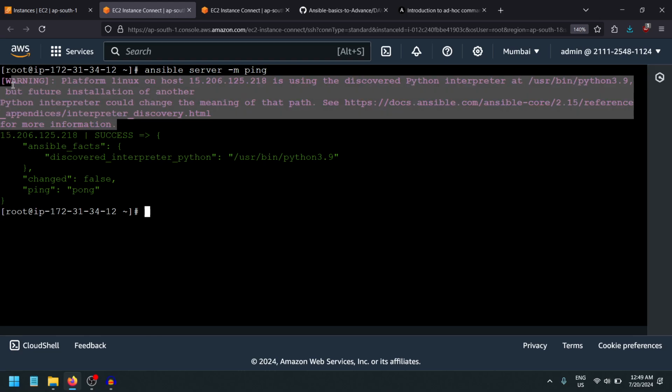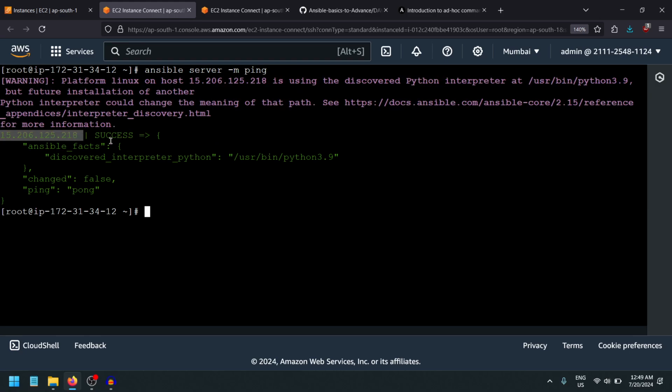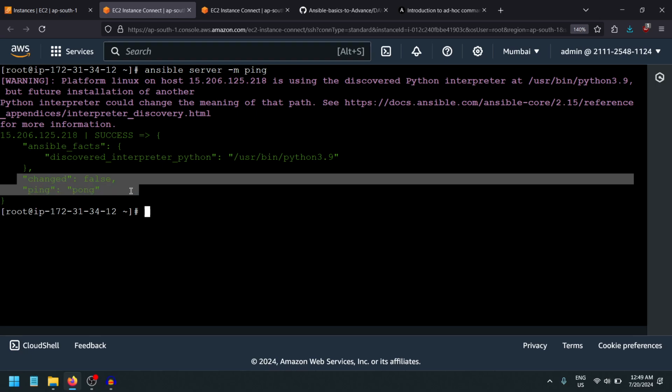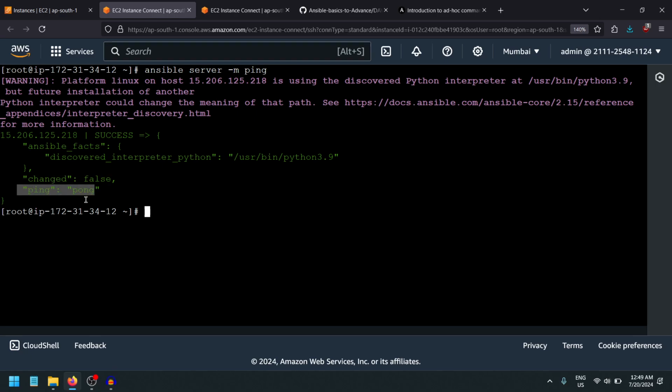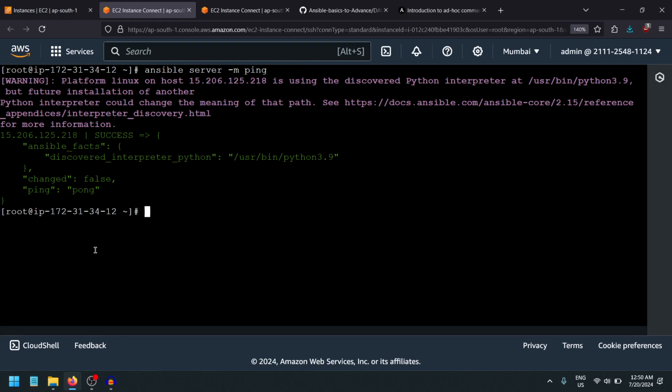This is a basic warning. You don't need to be afraid of it. But if you can see, it is a success. We're getting a pong response back, and it has changed nothing. It provides all of this in the return in JSON format. For the ping, it returns a pong for us. So this is the Ansible fact. I'll show you the use of it and its purpose later on. But this is how you can leverage the modules.